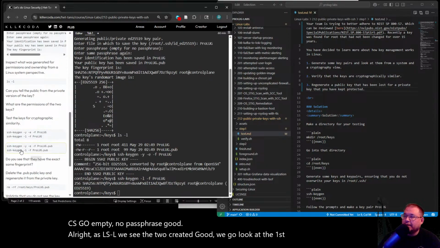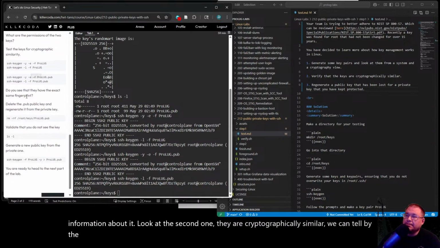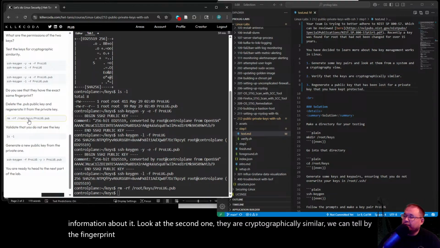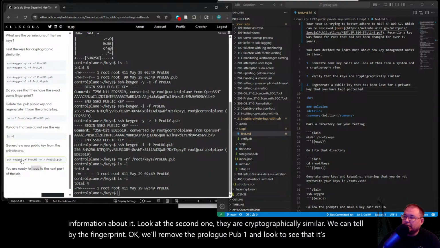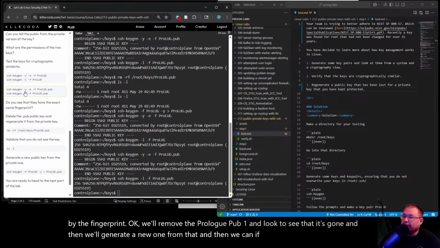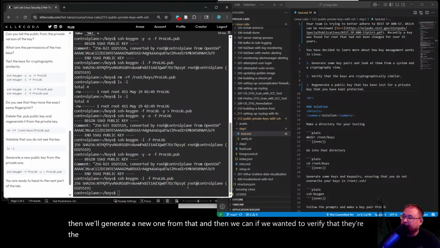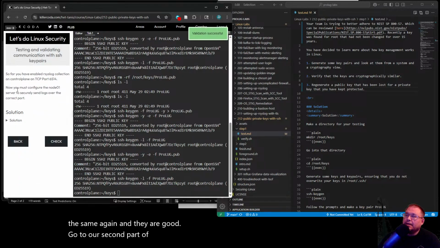There's some information about it. Look at the second one. They are cryptographically similar. We can tell by the fingerprint. Okay. We'll remove the prolog.pub one and look to see that it's gone, and then we'll generate a new one from that. And then we can, if we wanted to, verify that they're the same again. And they are. Good.